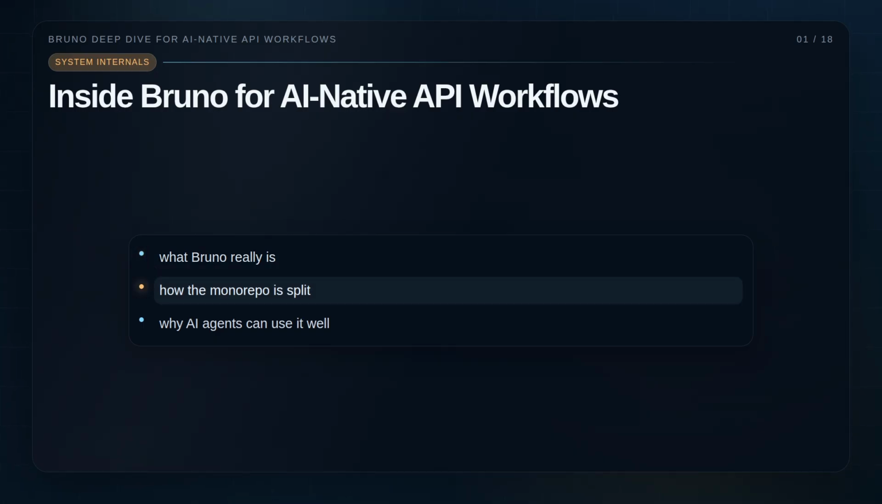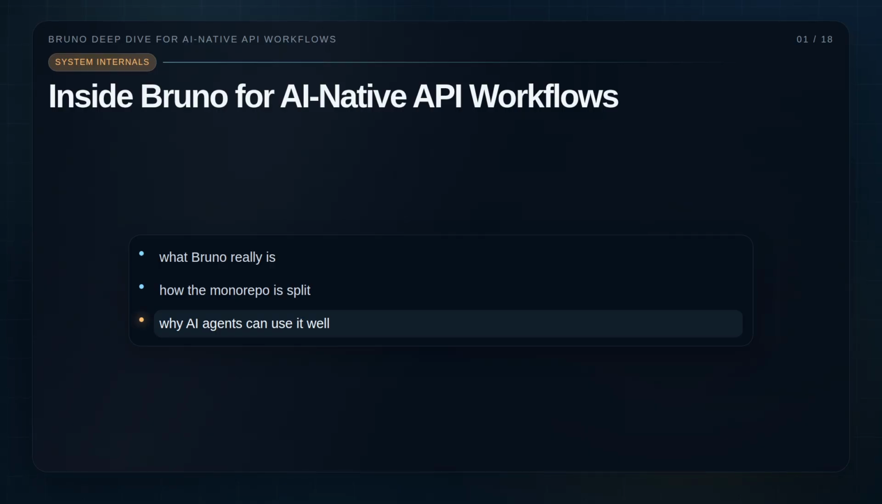We will walk through the file-based model, the Monorepo, the parsing and Filestore layer, the Electron shell, the CLI runner, the scripting sandbox, and the OpenAPI sync path. Then we will connect that architecture to AI applications in a concrete way. The key idea is simple. Bruno keeps API state in local text files and gives you deterministic ways to run and verify changes.